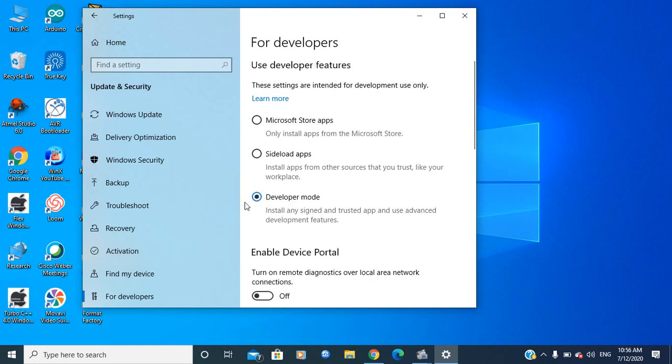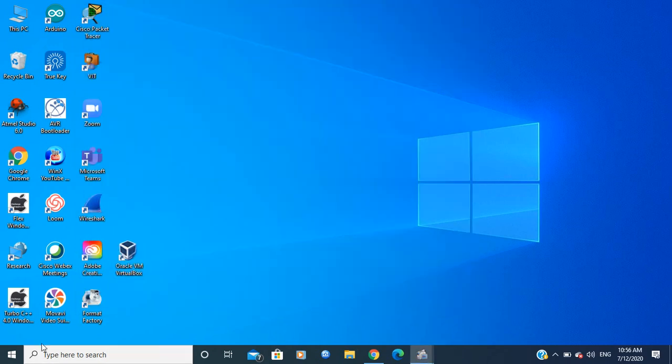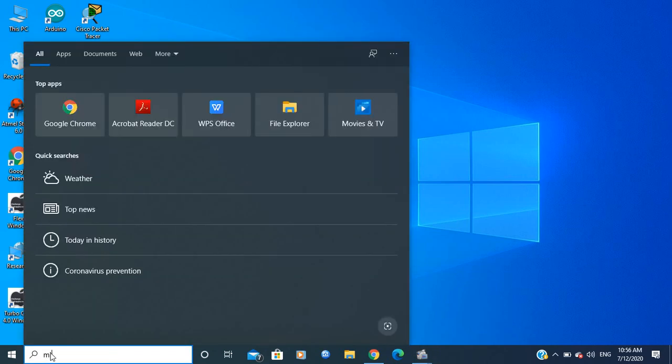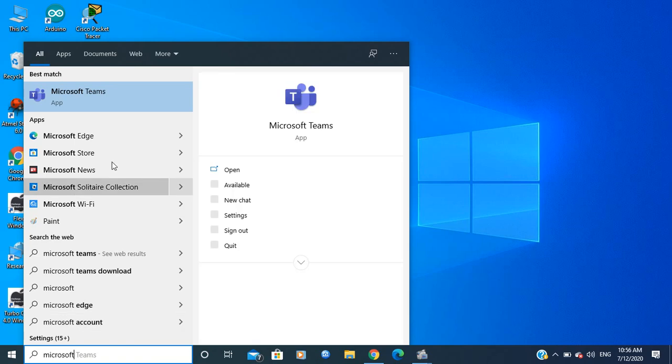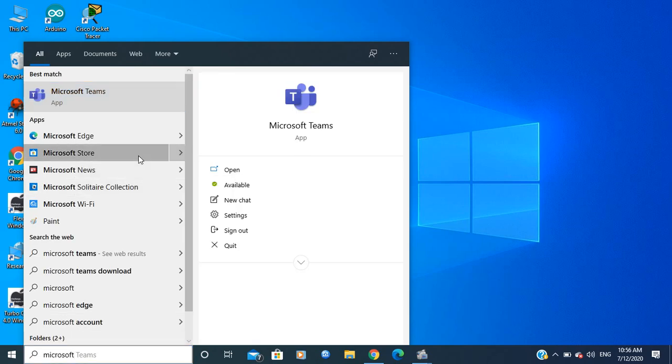Here you have to enable this for developer. For developer you have to enable this mode, developer mode. Okay, right. As we are going to install some other software other than Windows, we are enabling this mode. Now you can move on to the Microsoft Store.